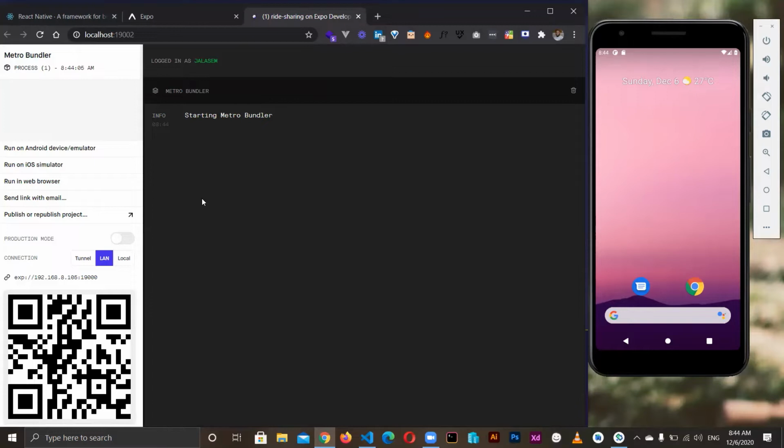But right now, because I'm recording a video, I will just go ahead and click on Run on Android Device Emulator. Now, the Android Device Emulator is what I have by the right-hand side of my screen, and it's going to pick it up in a bit, and you will see that.